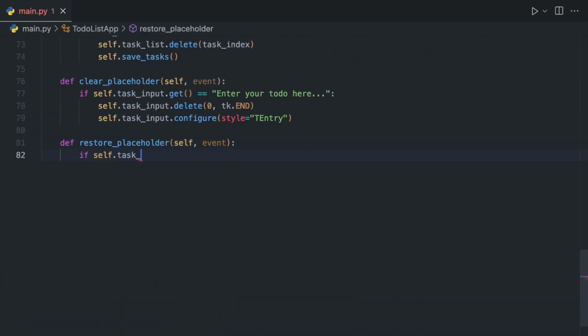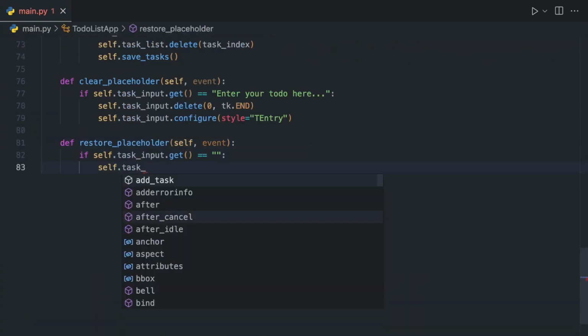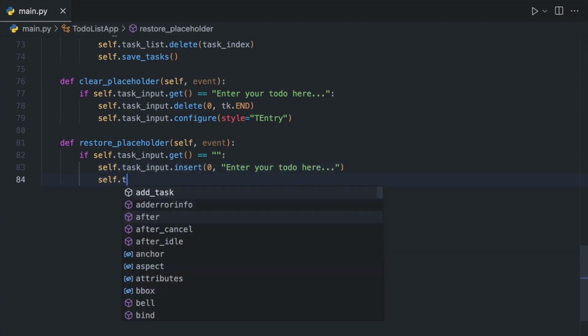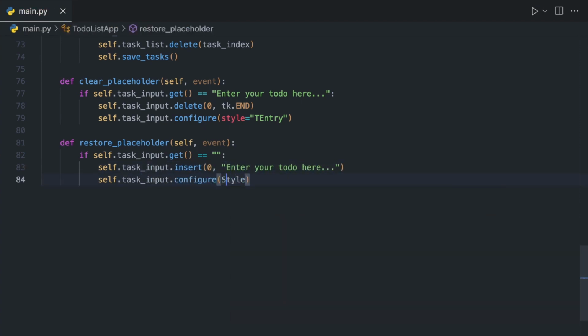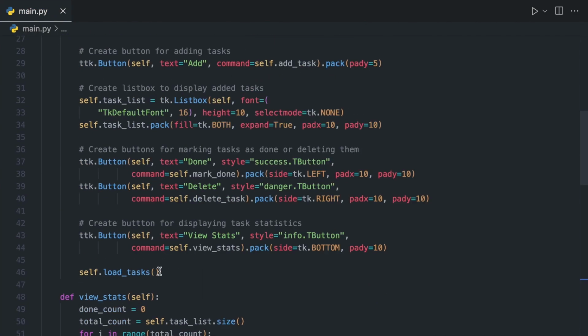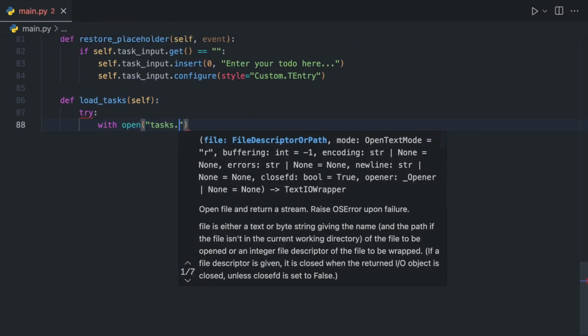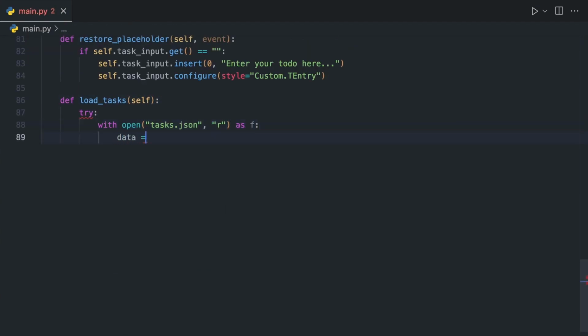Once everything is set up, it's time to test. Start by adding a few tasks, say call mom, submit report, and go for a run. You should see them appear in the list as you add them. Try selecting one and deleting it. Then, close the app and reopen it. The remaining tasks should still be there. That means your saving and loading functionality is working as expected.